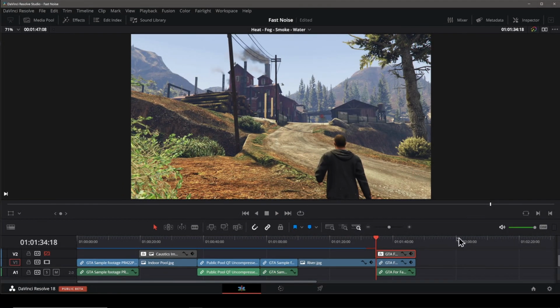For our last example here, I have this shot of this guy walking towards what I assume is a pulp mill. For this shot, I want to add a smoke effect. However, I want the smoke to be concentrated more up towards the building and not in the foreground. That way the guy should look like he's walking into the smoke and into the unknown.